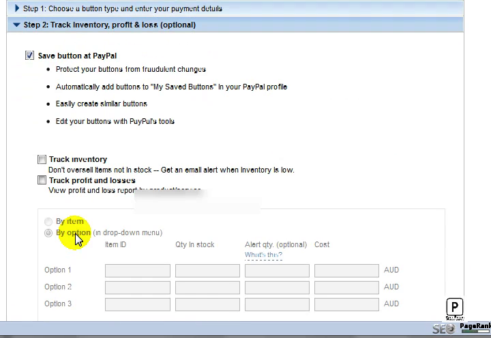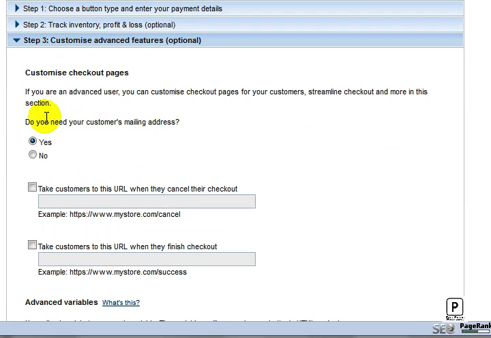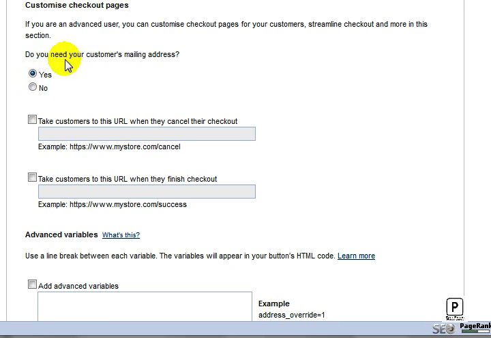Tracking inventory. I won't be doing this because, well, I don't have inventory. My services are online e-services, but you can do these if you've got the books and so on going out. Customize your checkout page. Now this is kind of important because you do need to have at least some stuff here. Do you need your customer's mailing address? Well, yes, good idea, particularly if you're going to mail a book to them. Take customer to this URL when they cancel. So that'd be, always start off, I should say, with the HTTPs.